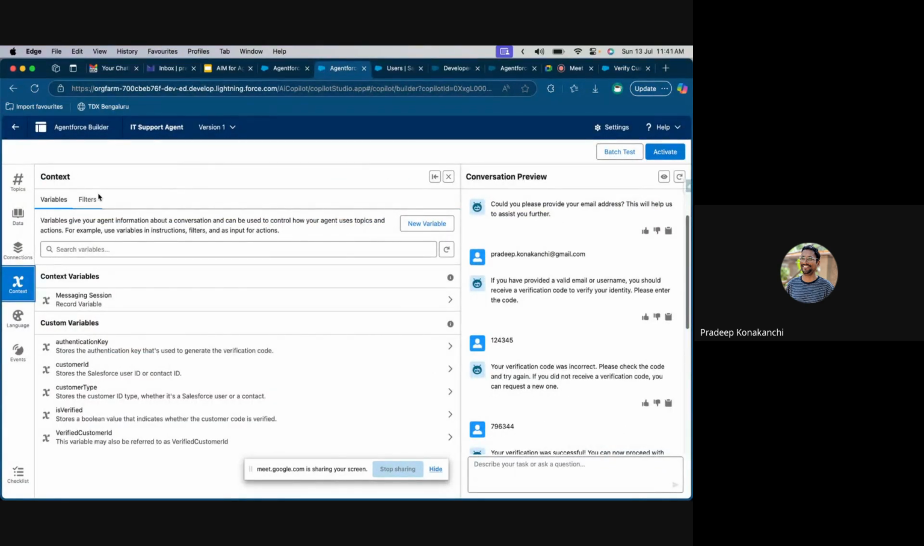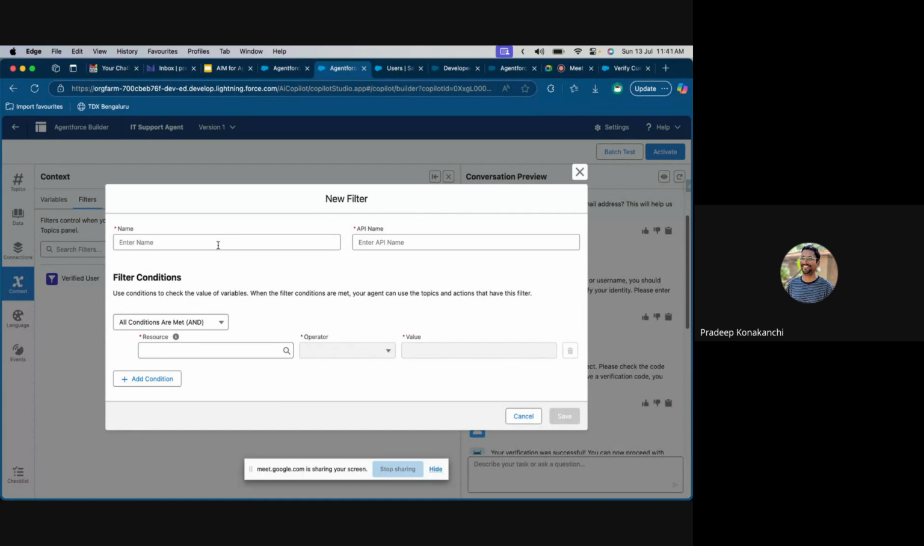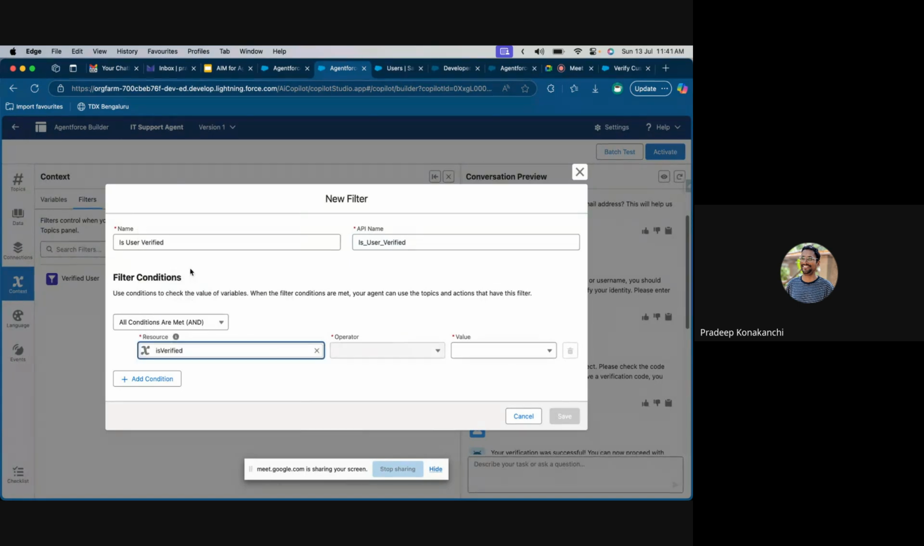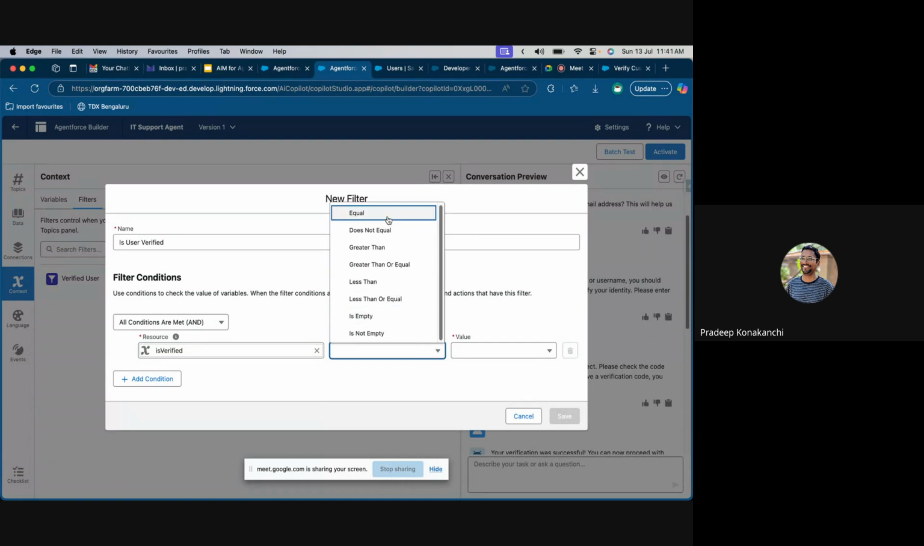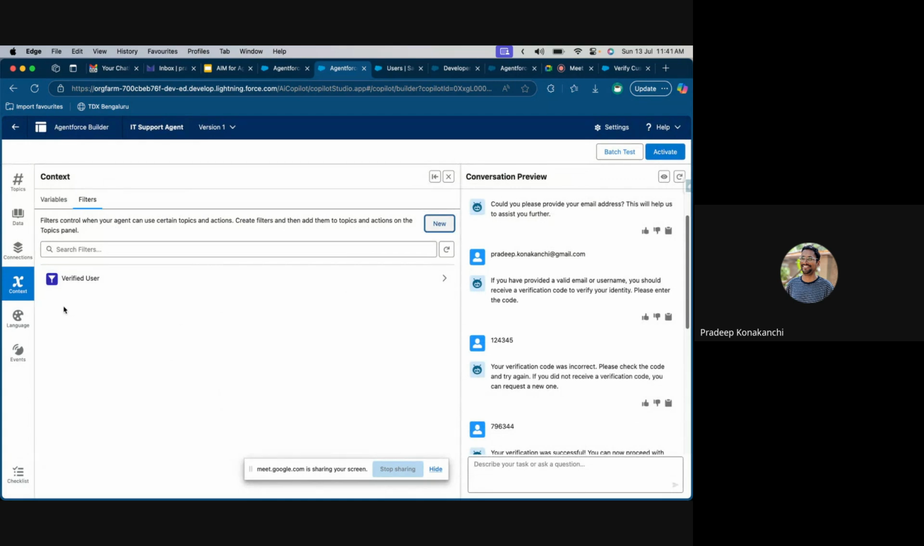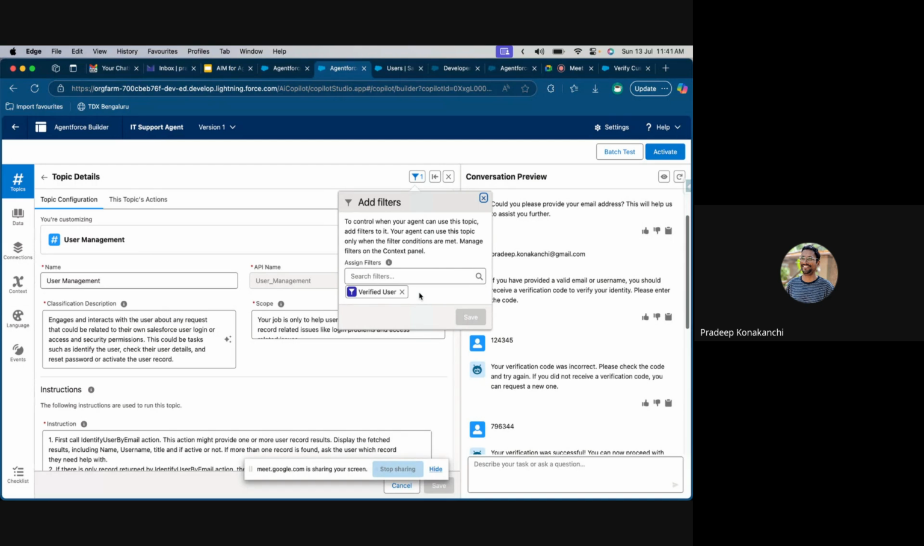Okay. Now what is a filter, right? If you click on this, you can create a condition, and you can give the condition any name, for example, is user verified. And what is the definition of that condition? That my is verified boolean value should be true. When is verified is true, then this overall condition is also true. That's the filter that I created, and that filter I specified at the user management topic level, so that Agentforce will enter this topic only if this condition is true.